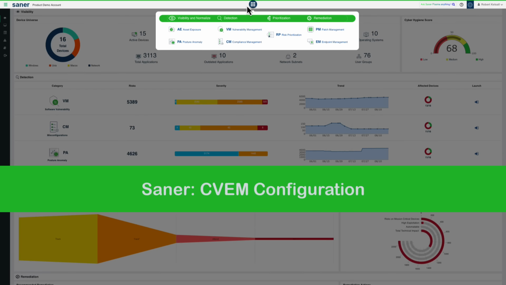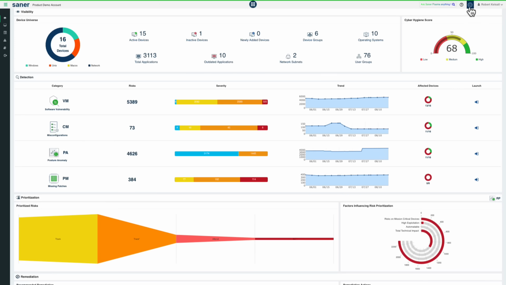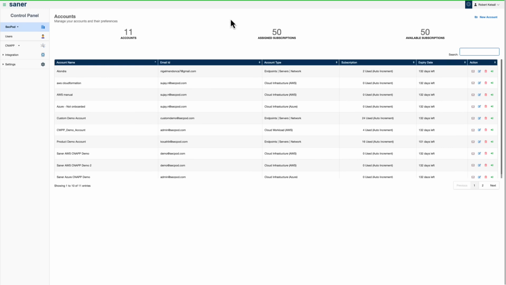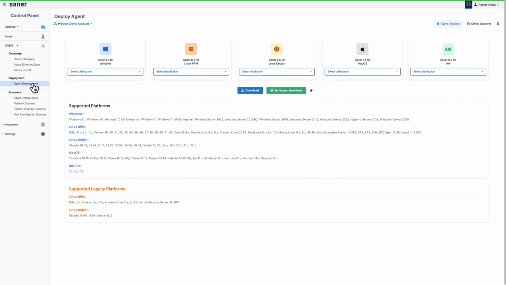Okay, so with that, we've covered the visibility and normalization phase as well as the detection phase of the CVM platform. Before we go into prioritization and remediation, I want to just talk quickly about how easy it is to gather this information in your environment. So going over to the configuration cog here, going into the CVM solution, first of all we can see our agent deployment.